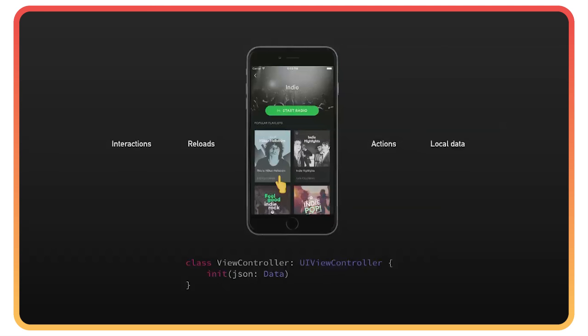And finally, we needed to support local data as well, because even though backend-driven UI gives you a lot of flexibility, there are certain things that the backend cannot know about. For example, if we use accelerometer data in our app, it's very hard to have that in the server. It comes from the device, so we needed to support that as well.